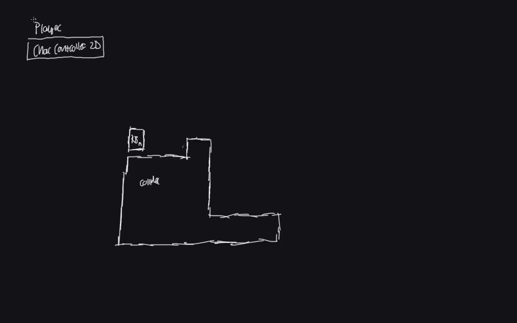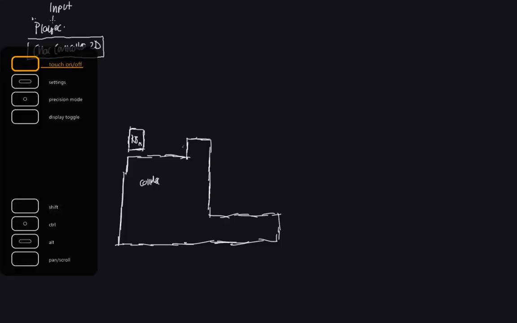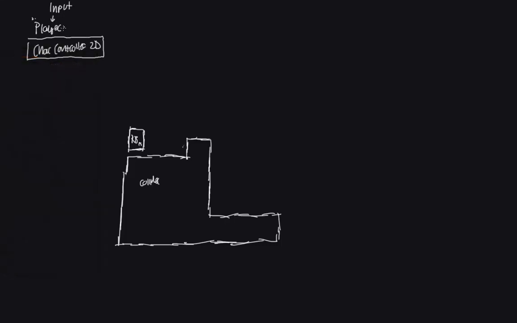And the player is going to be taking an input, so input will come in from the keyboard. It'll be processed by the player object, and then the player object will tell the character controller 2D what to do. And then the character controller 2D will handle things like gravity or collision and stuff like that.